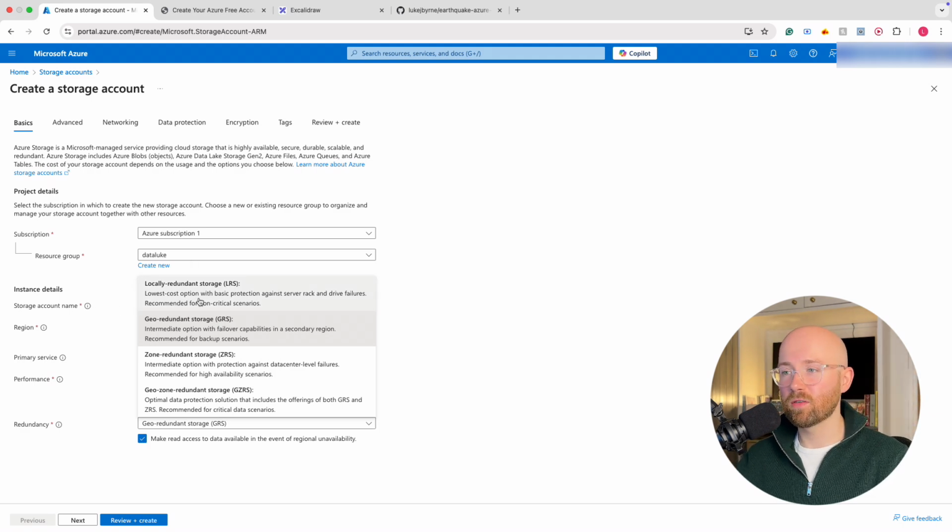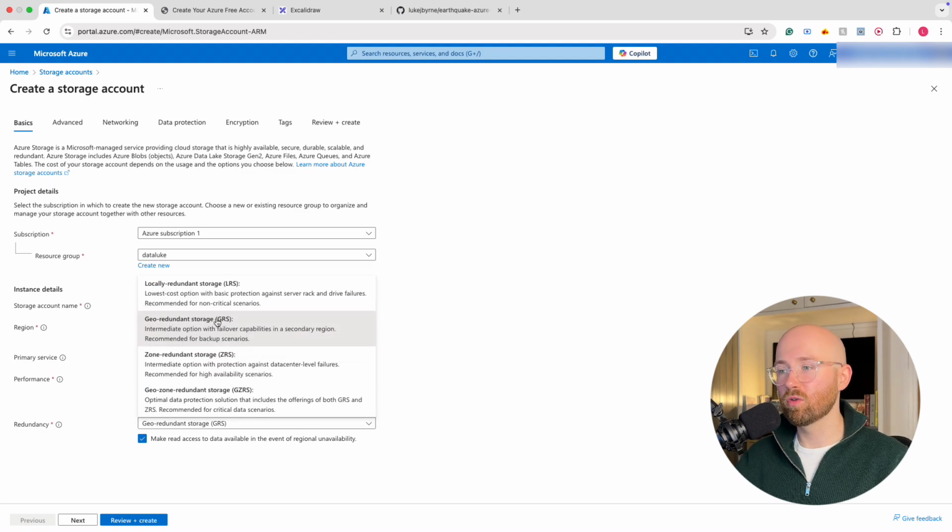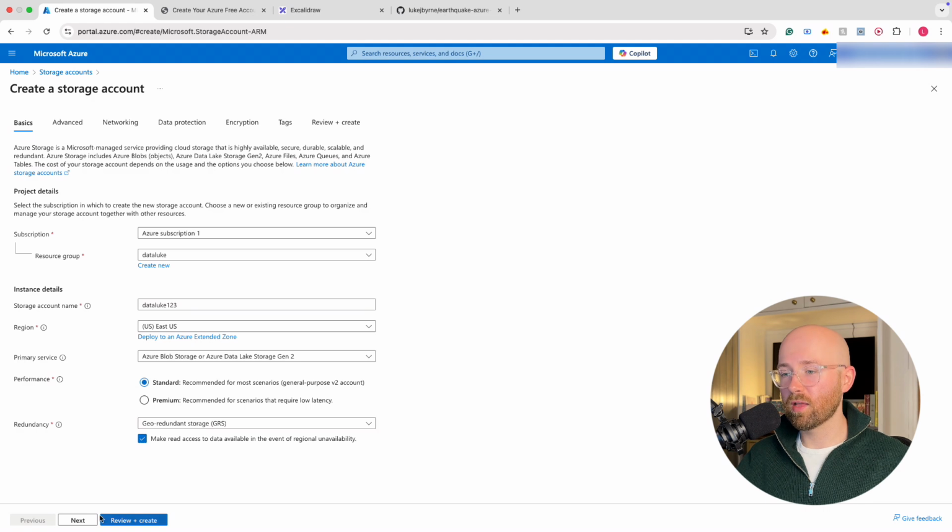And within Azure, it's locally redundant storage, LRS, geo-redundant, zone redundant, and geo-zone redundant. For us, we'll just leave it as GRS, that's fine, but we don't care because it's just a tutorial. But in practice, you would want to do this relative to how much failover can you really accept? How much downtime can you accept? What do you want to hedge against? So we'll just go with that, that's fine.